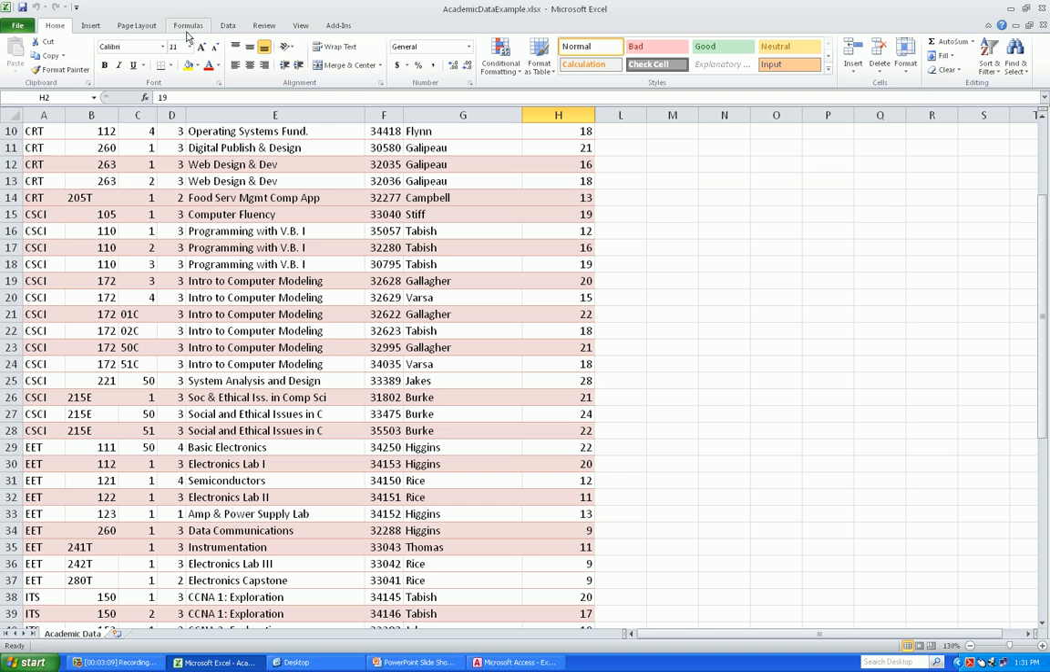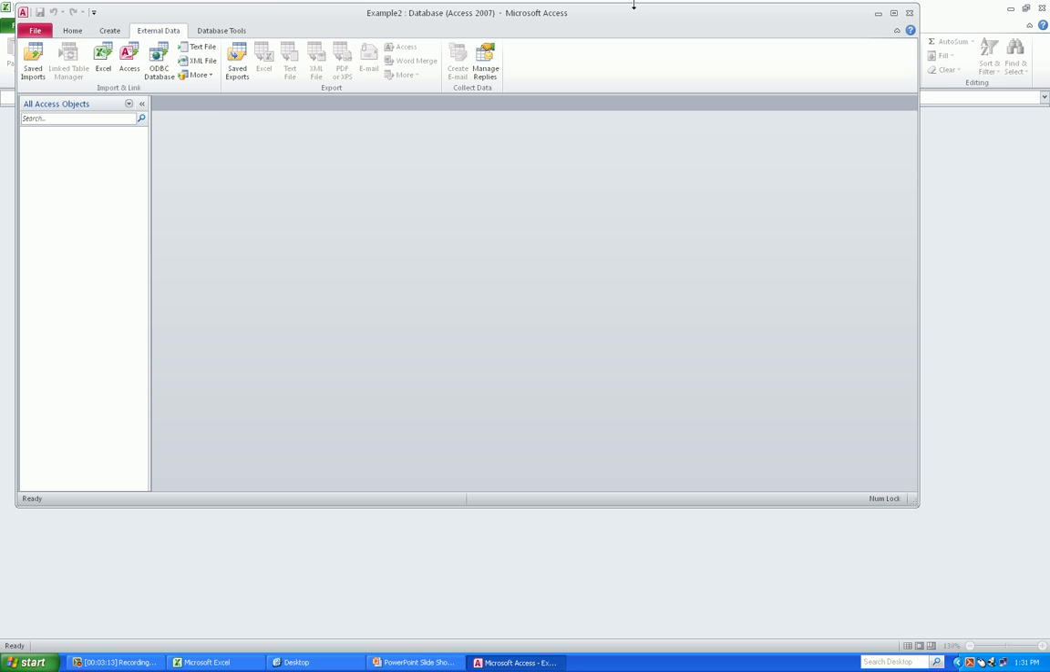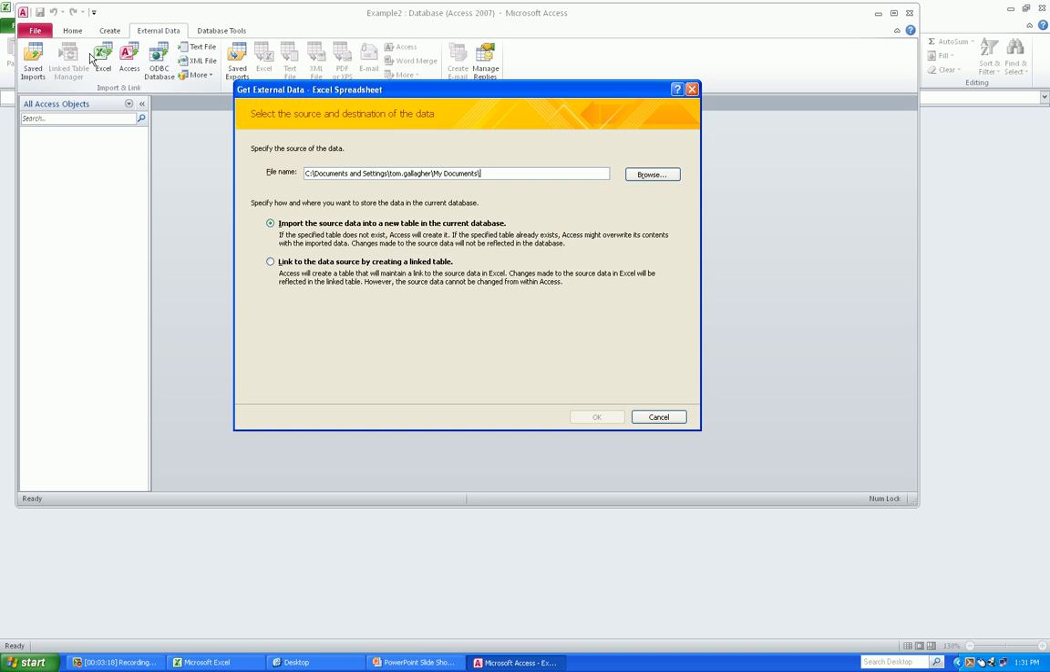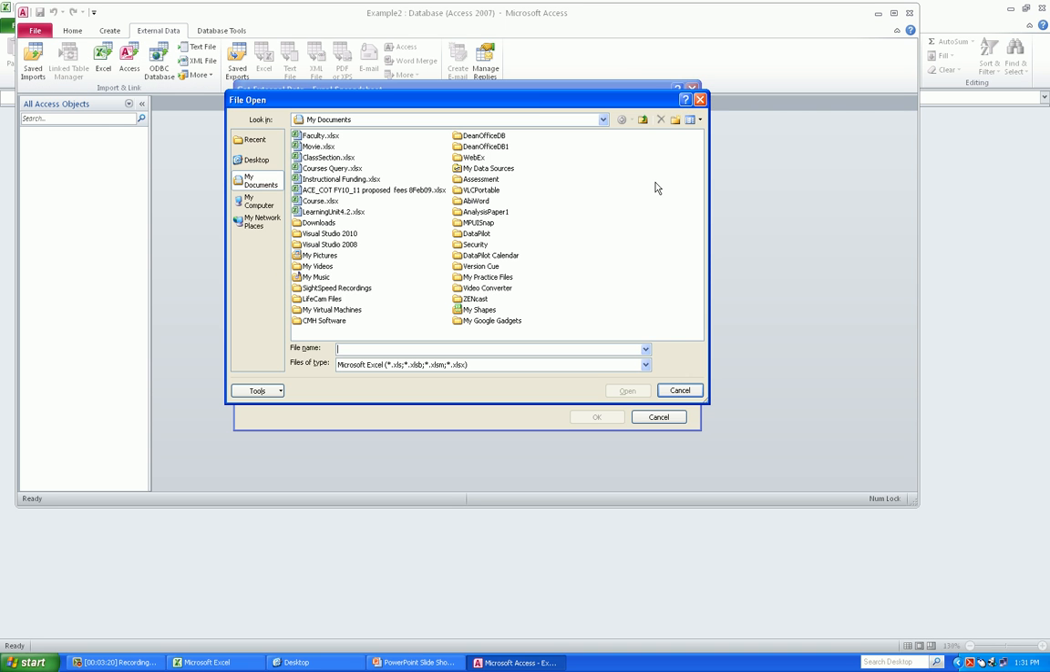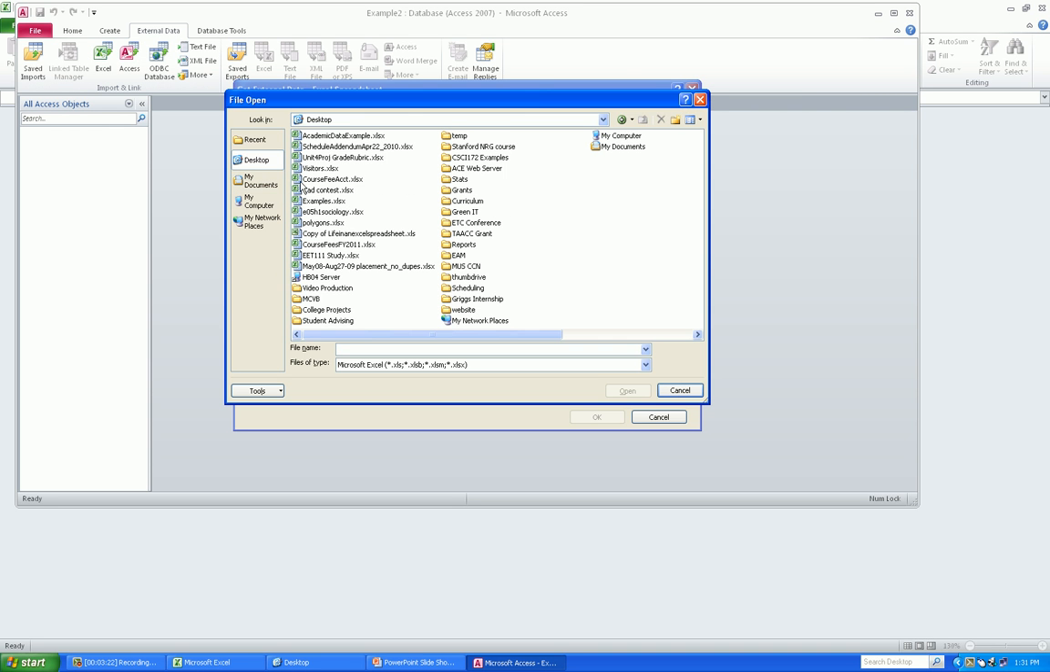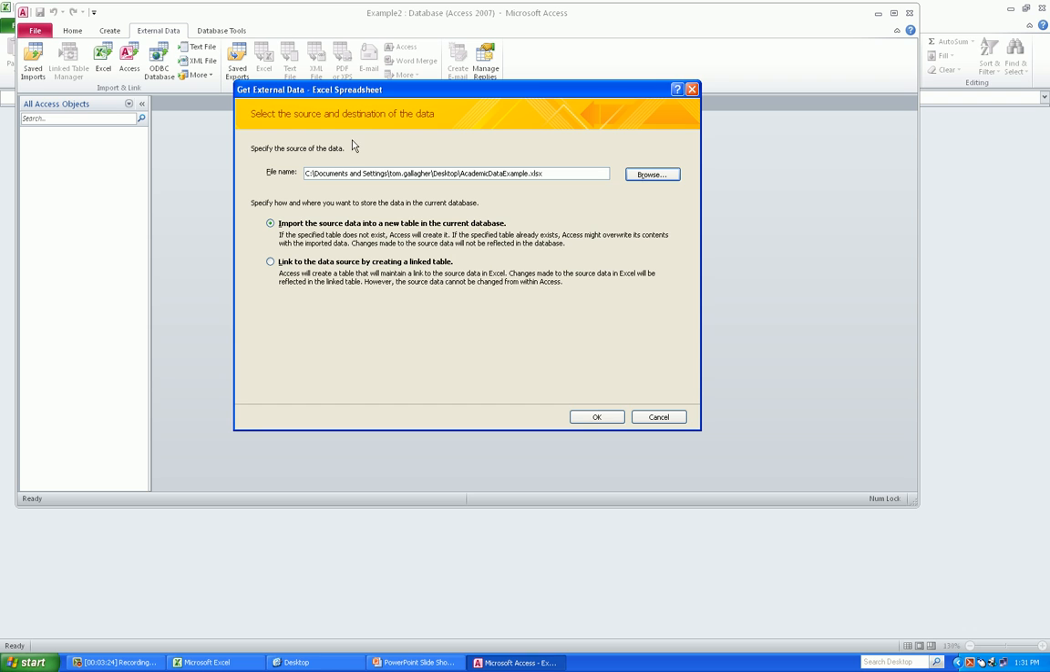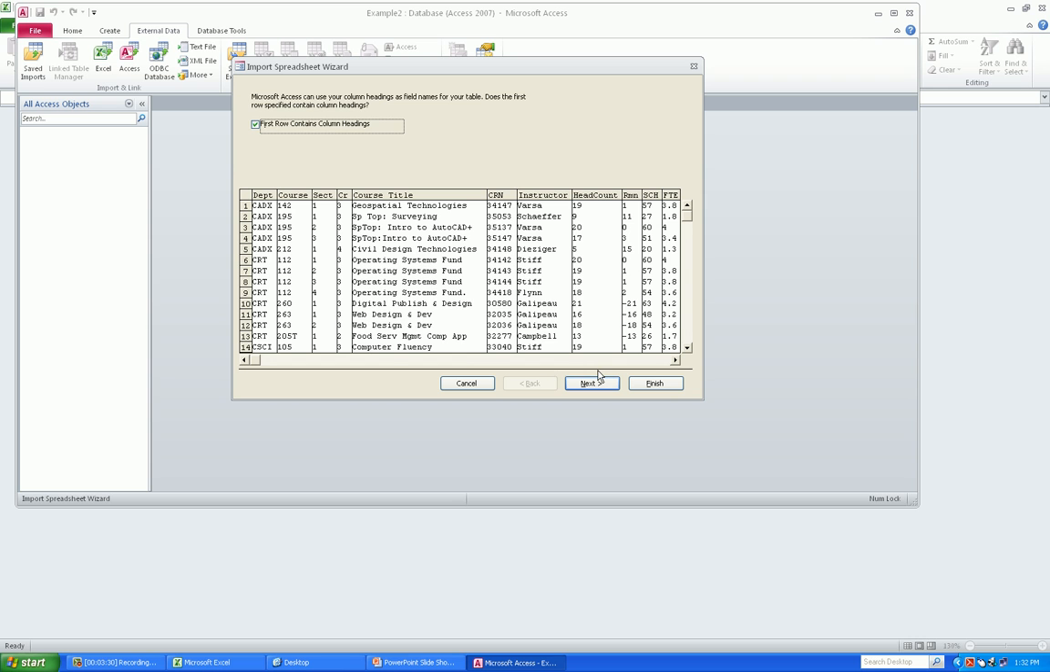All right, so let's go get some external data. I'll have to close off my spreadsheet here first. So I'll say Create, go get external data, an Excel spreadsheet. I'll go find that. It's on my desktop. It's my academic data example. And we'll get a choice here. I want to import the source data into a new table. And so it's able to go through and find the records and the fields here.